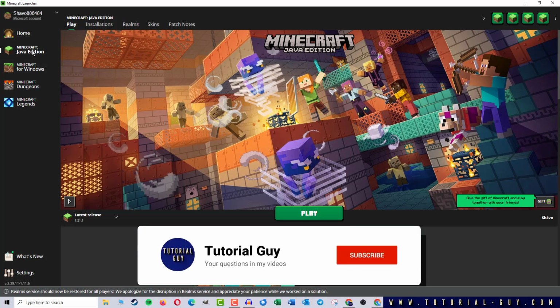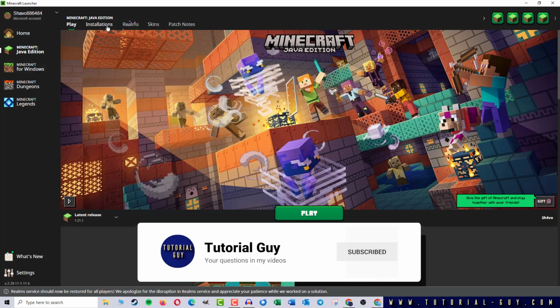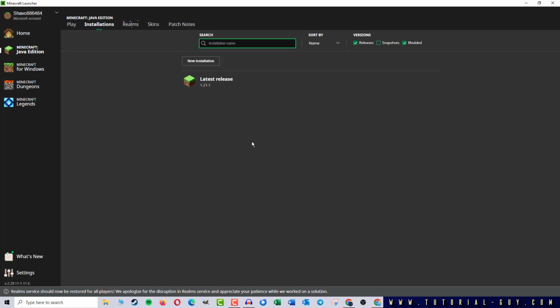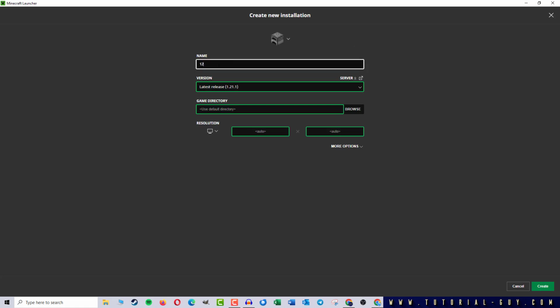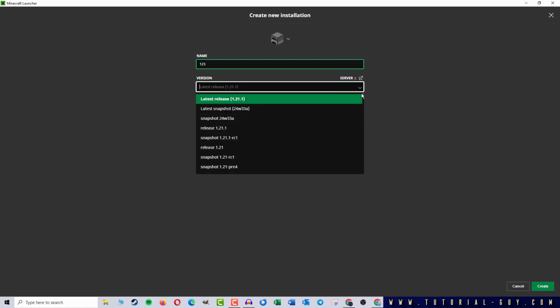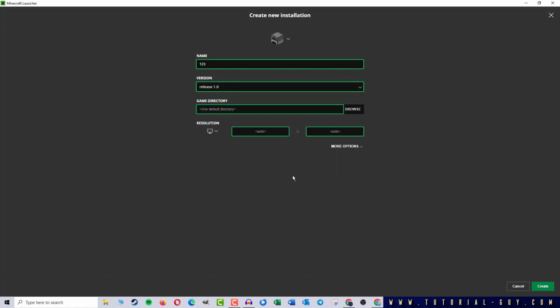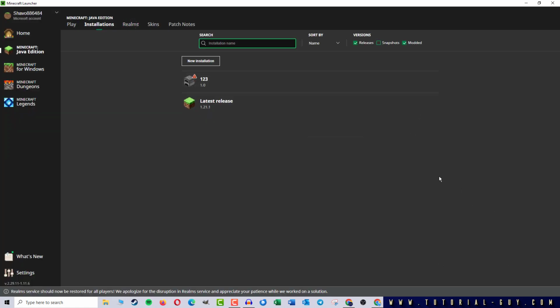So we click on the Java edition and go to Installations at the top. Here I can now find my current installed version. I can also install a different version via New Installation. I assign a name and select version 1.0 for example, which is the official release version of Minecraft. And once I have selected the appropriate version, I click on Create and I can now play this version.